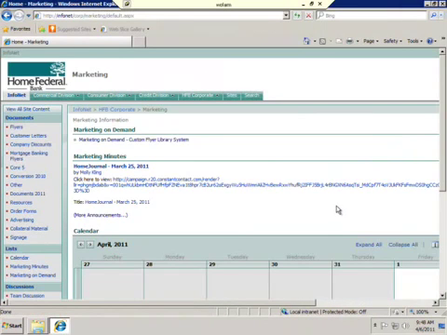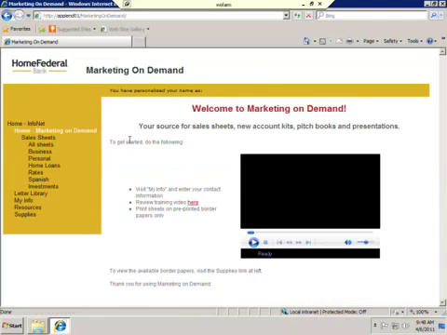Marketing on Demand is a custom flyer library system. You'll see the link at the top of this page. Let's go ahead and access that now. This tool and system is going to be key in your delivery of professional, consistent, and up-to-date materials to clients or potential clients. This is just one way our marketing team provides us with tools for success.